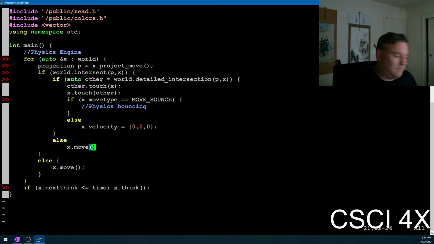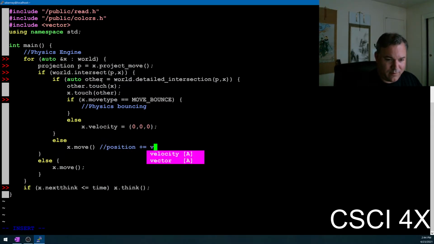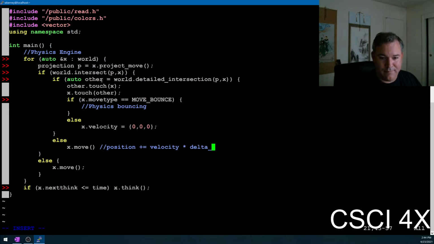Okay. Probably, let's see, else if, no, if, yeah, whatever, doesn't matter. And so move is just going to do things like, say, position or location or origin, whatever you're going to call it, plus equals velocity times delta. Right, so whatever your velocity is times the delta amount of time since the last frame. And there you go. There's a decent physics engine.